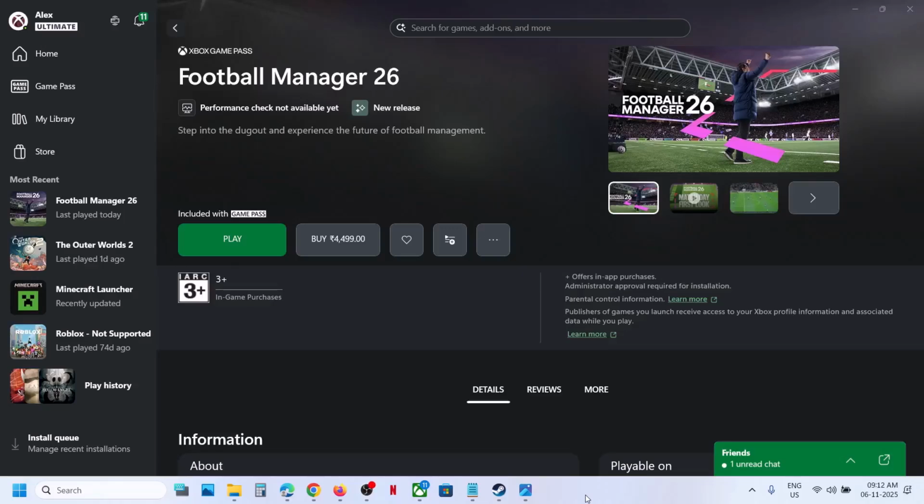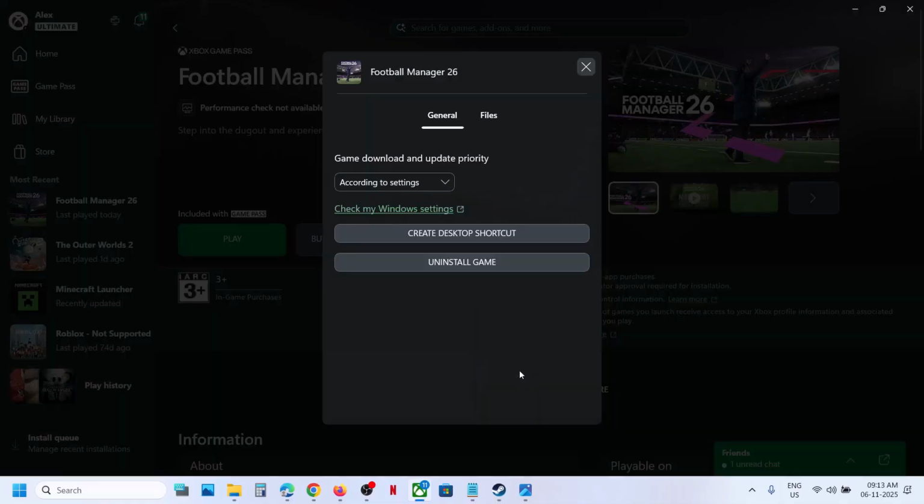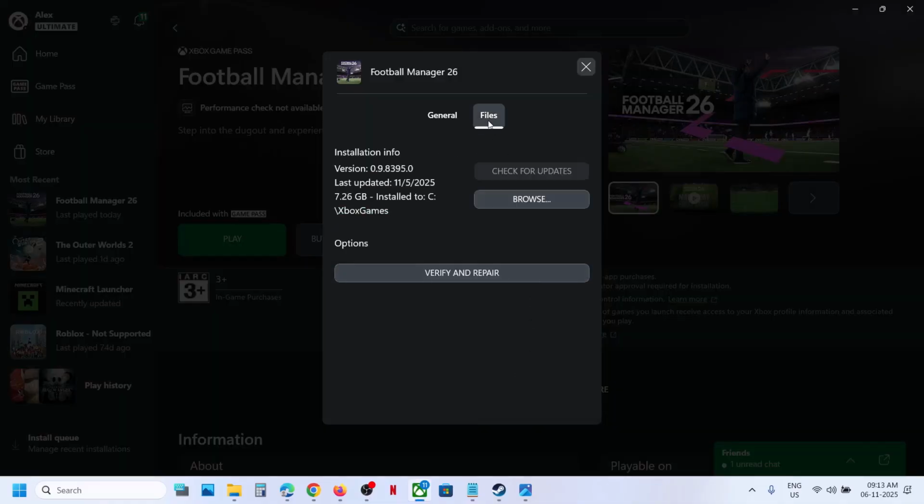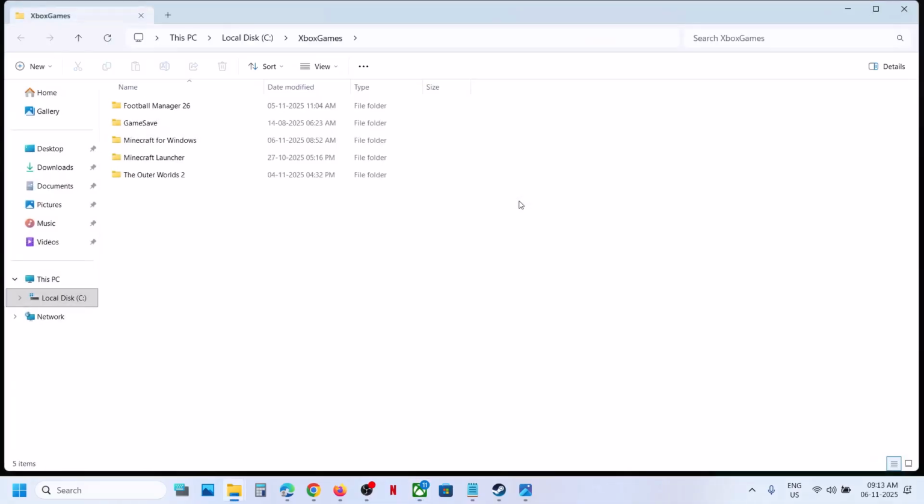Today in this video I'm going to show you how to add Football Manager 26 game to Steam. Now if you have the game on Xbox app, select the game and then click on these three dots, go to manage and then go to files and then click on browse.